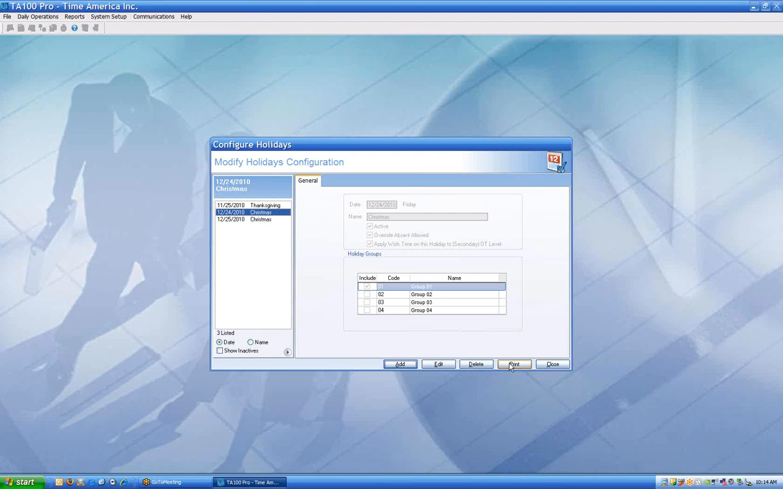Oh, just something else to add into this window. You will also find some clients will say, well, we have a floating holiday that we've had. Well, you know, every employee gets their birthday off. Remember, if the floating holiday is not going to be applied on the same day for everyone at the company, then you don't want to add that holiday here.